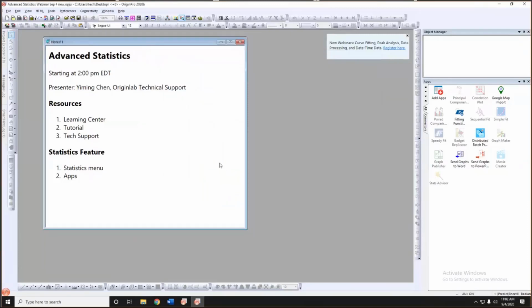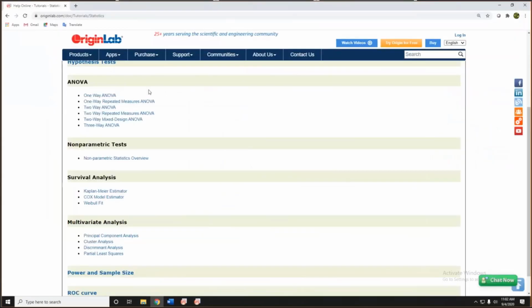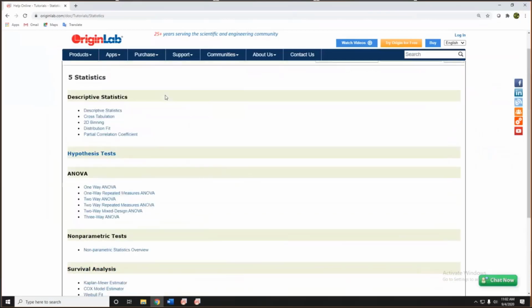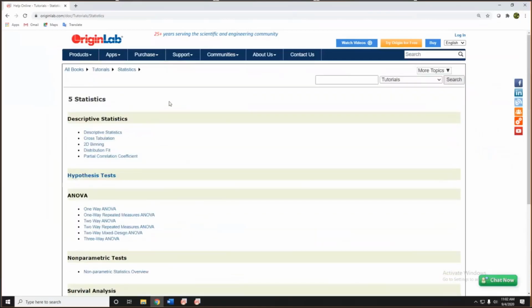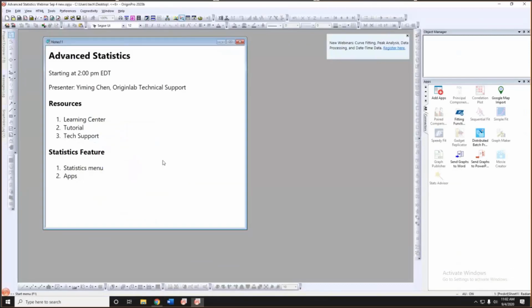We also have very nice documentation. If you Google Origin Lab tutorial statistics, you will come to this statistics tutorial page where you can also find detailed instructions for each tool. Again, don't forget to send us emails. You can contact our technical support team, and we are happy to answer any of your questions regarding statistics.